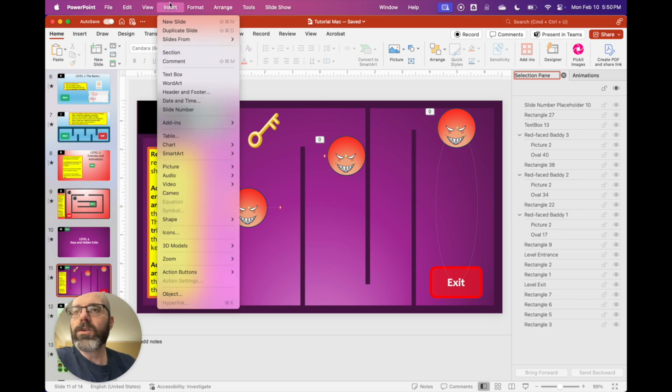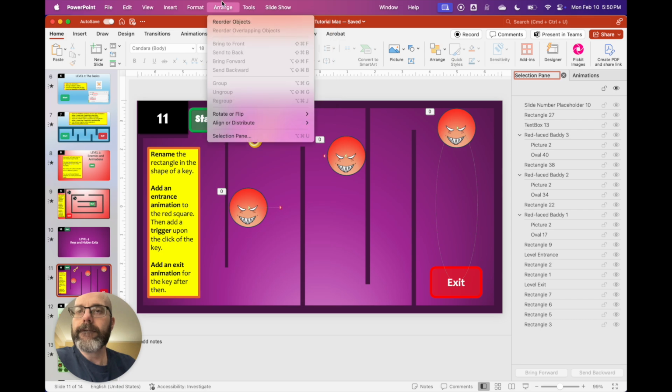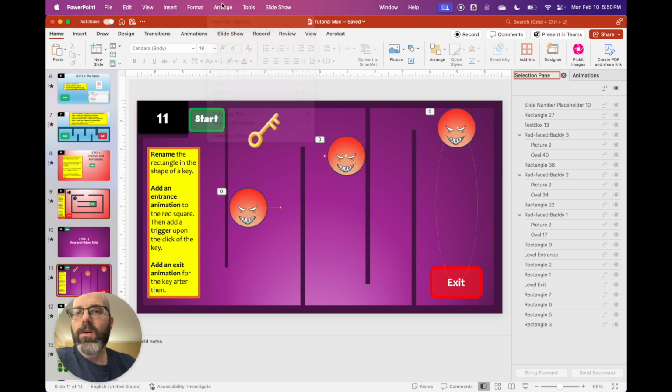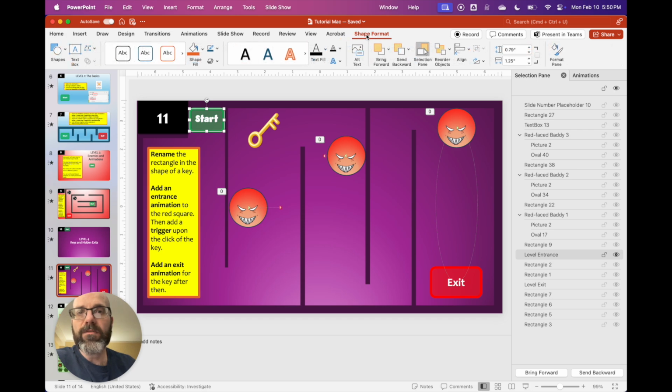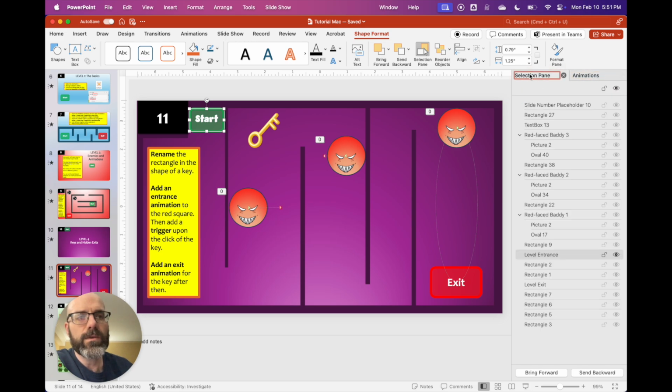You can also get to it under arrange in your top menu and go down and click there. Or you can also get to it if you have an object selected and you're in shape format. A selection pane is available right there. And what that's going to do is open up another window right next to your animation pane. So when you're making your game, you can kind of switch back and forth between these 2 windows.